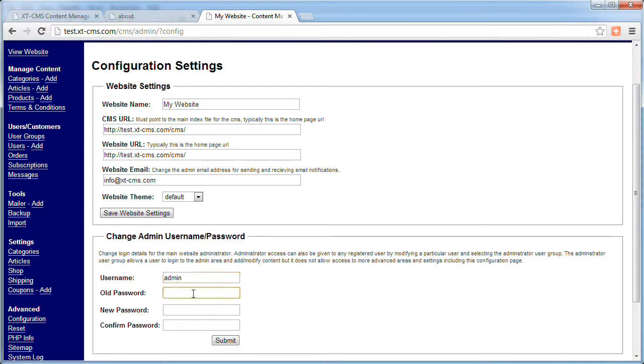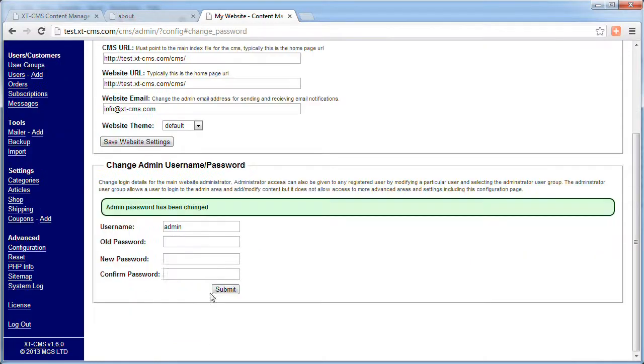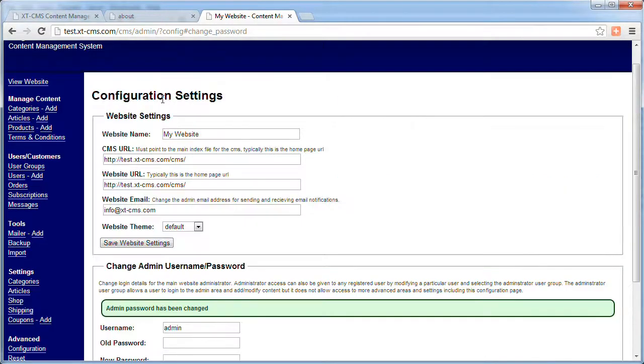So let's change the password first of all. I'm going to leave the username, I'm just going to change the password, put in the old one, put in a new one, and submit. Okay, so the password has been changed, so next time I log in, that warning should be gone. So these are the website settings. I'm going to go through these one at a time.